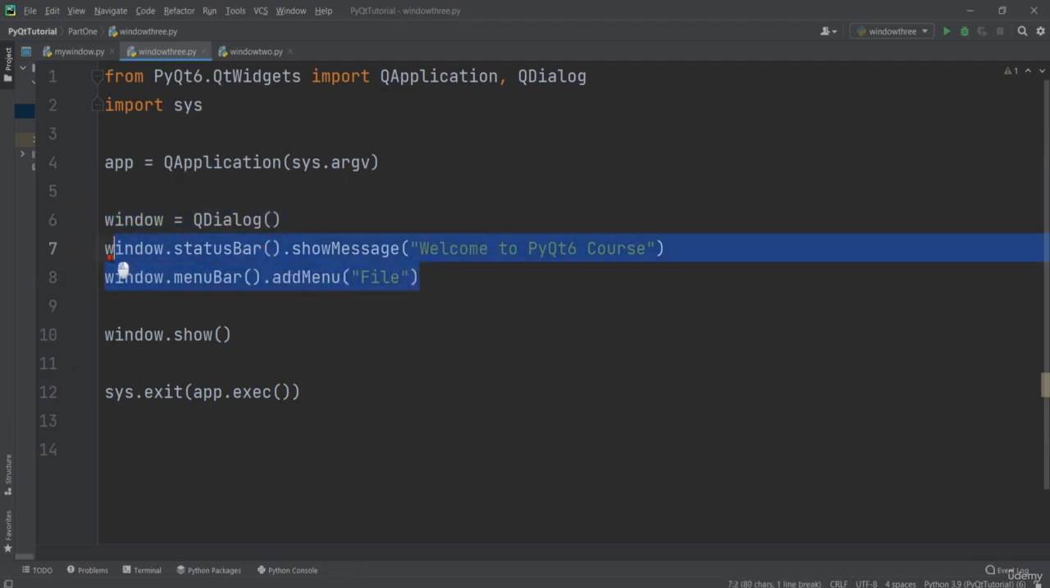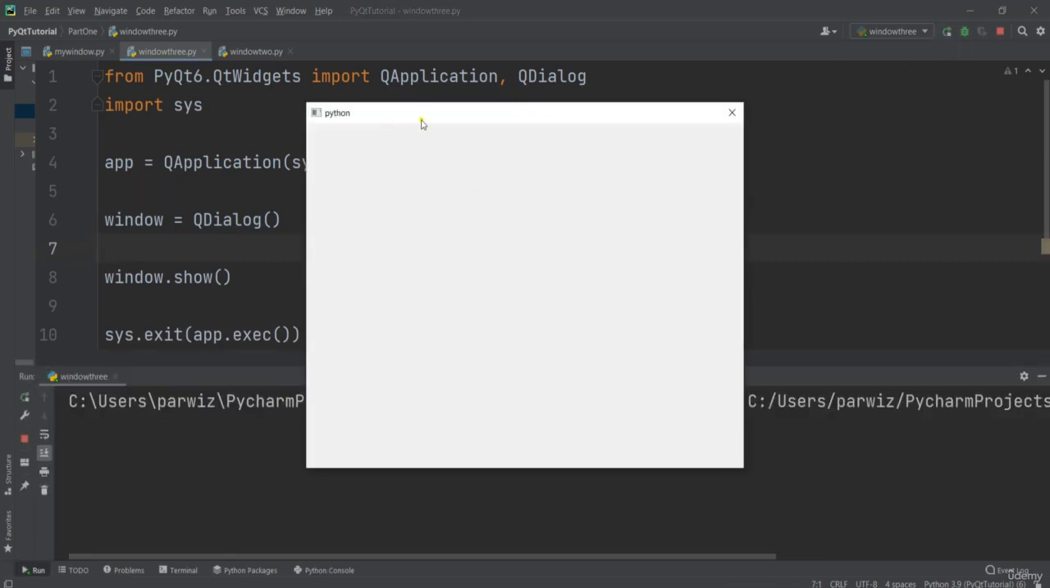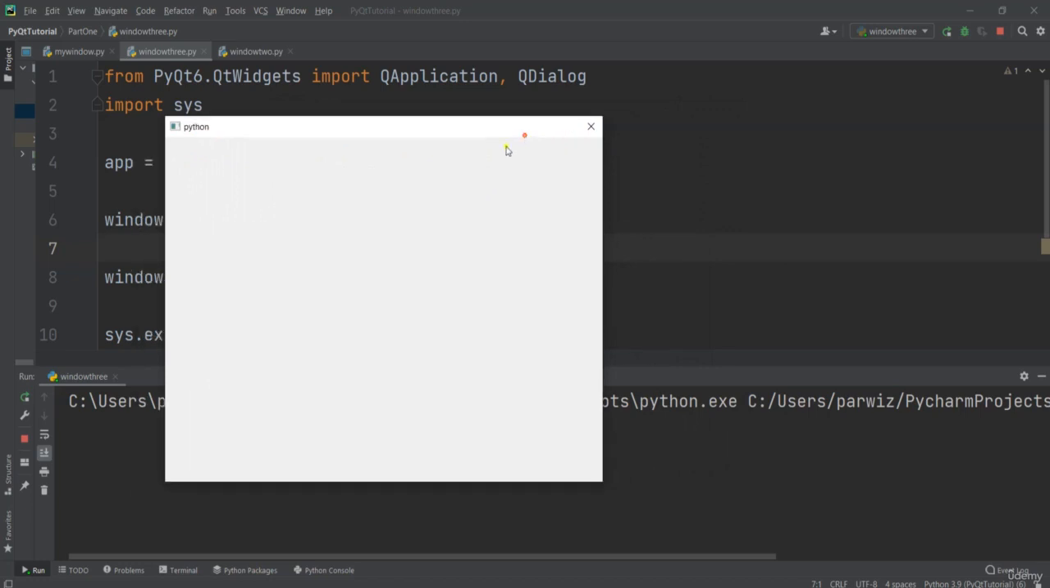let me just remove this. And now if I run this, you can see that I'm seeing my window, a QDialog window, but you can see that I'm not seeing the maximize and also minimize buttons. I have just the close button, and I could just close this.